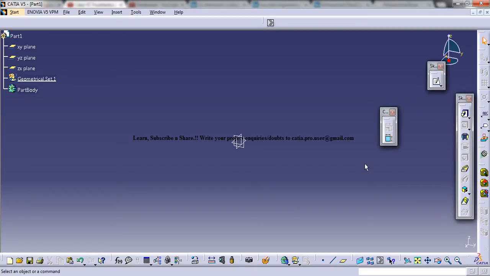Hello friends, this is Mohammed Shakil here, and in this tutorial I'll be showing you how you can create a simple program using Catia Macros in Catia V5.